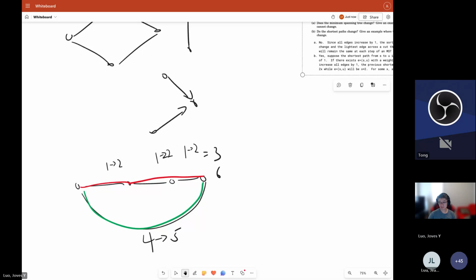Okay? I have a question on edge weight and edge length. Do we use those interchangeably? Yes, it is. Length and weight is the same thing. Okay.